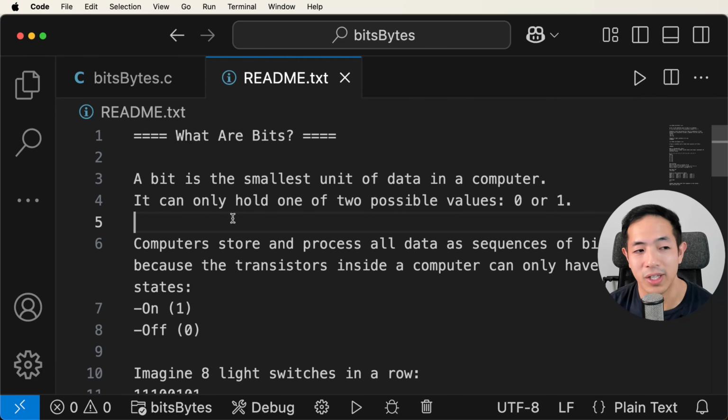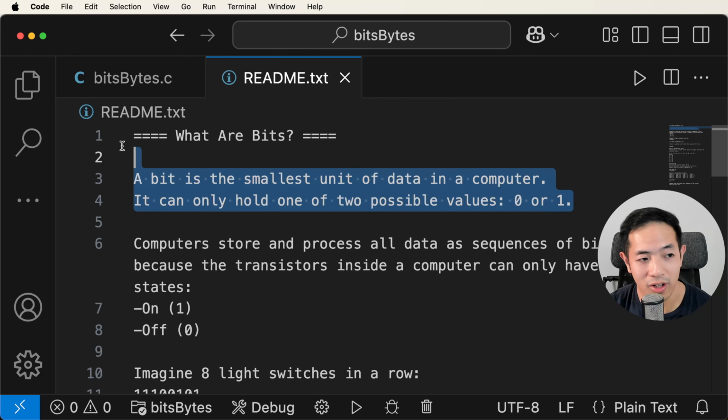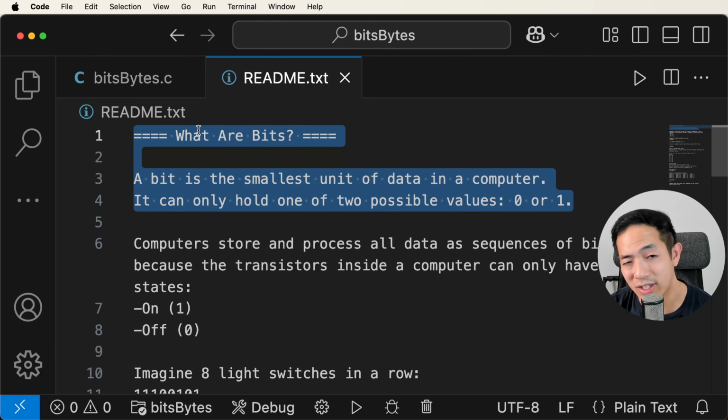Alright, so first let's start with bits. What are bits? So a bit is the smallest unit of data in a computer, and it can only hold one of 2 possible values, 0 or 1. And so every data, even all of this data here that's stored in this readme.txt file, is actually stored as a sequence of ones and zeros. And even this video, even my voice, as you're hearing it, is stored as ones and zeros. But then your devices are able to decode those ones and zeros and display it or make it audible in the form of my voice that you're hearing right now.